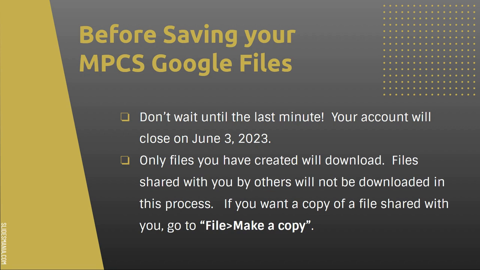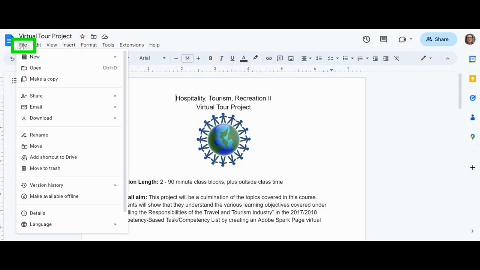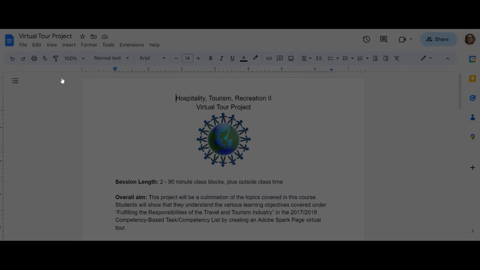And finally, only files you have created will be downloaded. Files shared with you by others will not be downloaded in this process. If you want a copy of a file shared with you, go to File, Make a Copy.